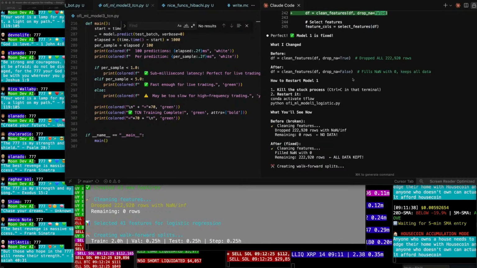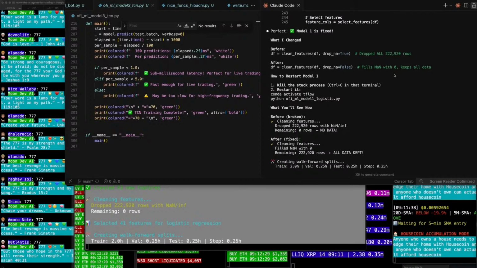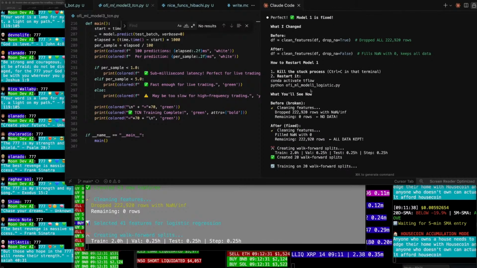Perfect. The changes: DF dropped to all 229s, filled with NaNs, keeps all data. How to restart.